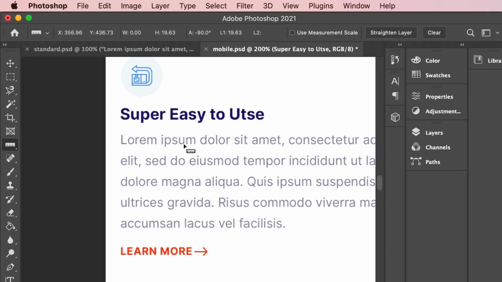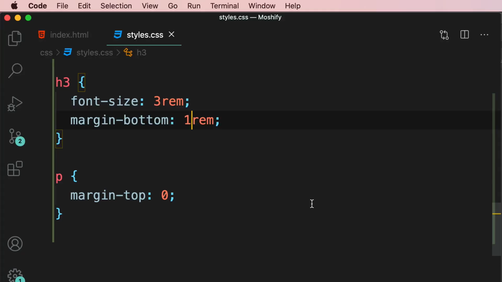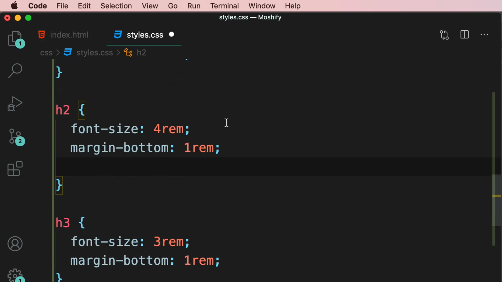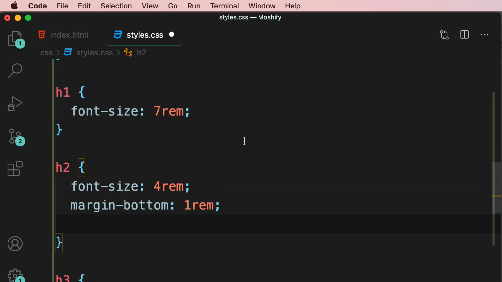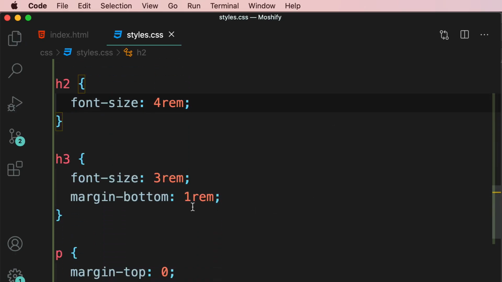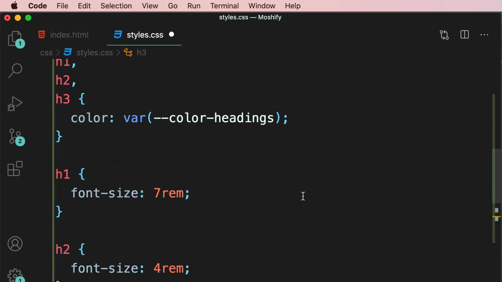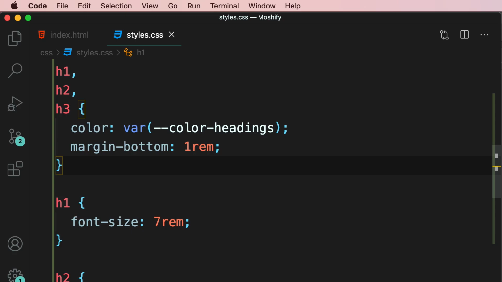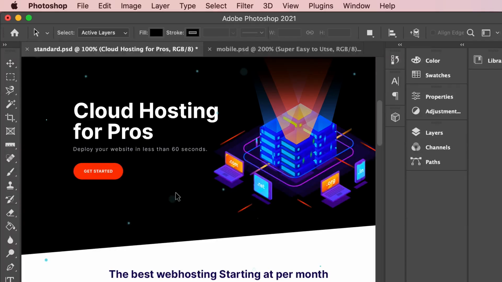Great. Now, before recording this lesson, I did some experimentation and realized we should use the same bottom margin for H1 and H2 elements. Now, we don't want to duplicate this property here and in our H1 element. It doesn't make sense. So I'm going to take this from here and apply it in this row. This way, we have a single place for setting the bottom margin. So we're done with the mobile version.